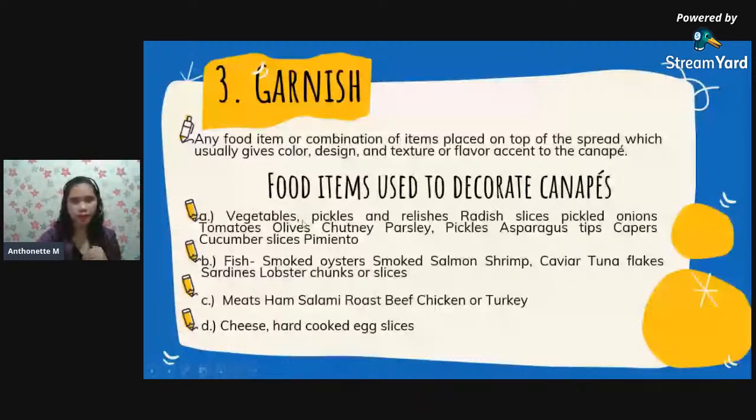Okay? Ito yung mga pwede nating i-decorate dun sa ating canape, yung garnish natin. Pwede siyang vegetables, pickles, relish, radish slices, pickled onions, tomatoes, olives, chutney, parsley, asparagus tips, kippers, cucumber slices, and pimiento. Okay, so next is fish. Dun sa fish natin, pwede smoked oysters, smoked salmon, shrimp, caviar, tuna flakes, sardines, lobster chunks, or slices.